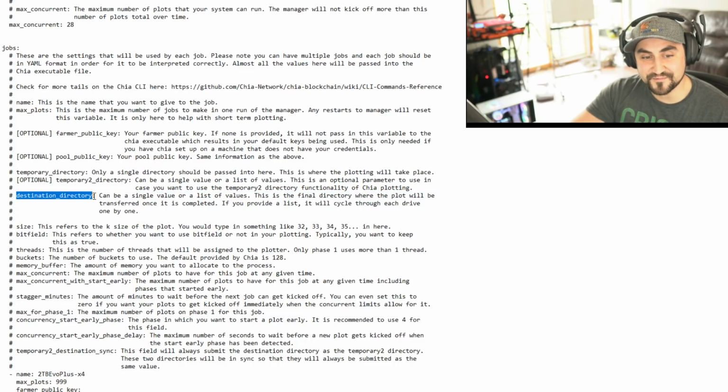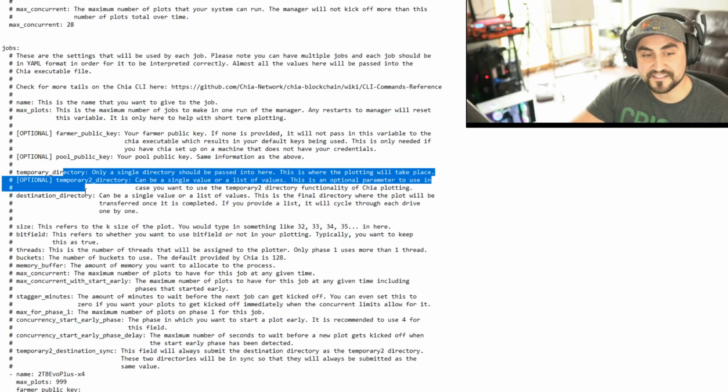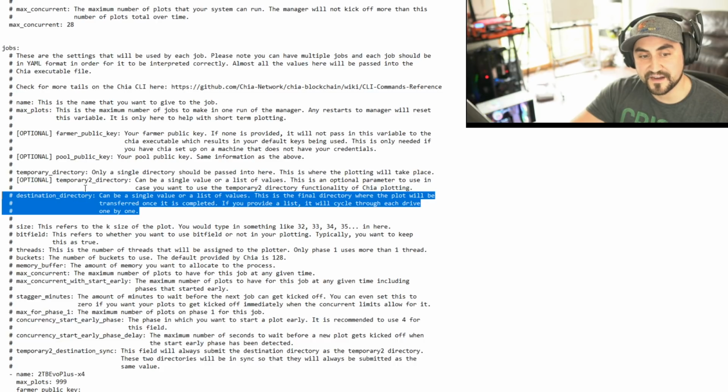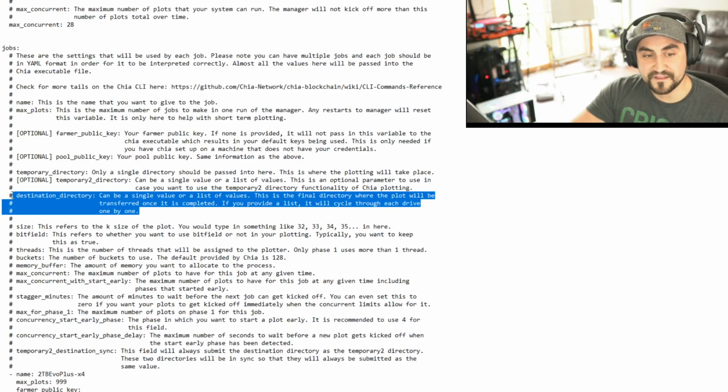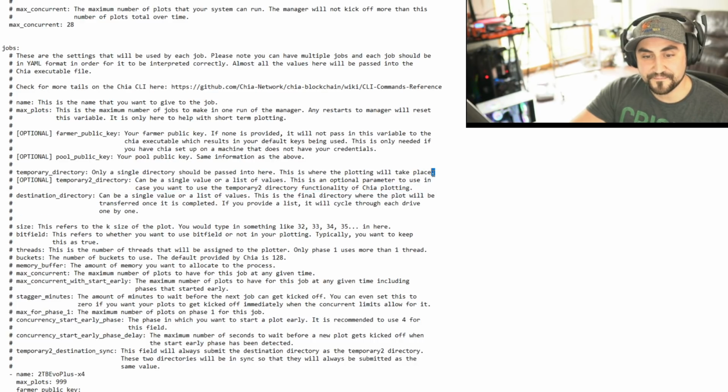The destination directory is where it puts the plot after it's done plotting. Plots typically land on a temporary directory, and once they're finished, they get moved over or copied over to your destination directory. The file that gets copied is typically the .tmp temp file, and then it gets renamed to .plot. So this is going to be your slow storage, your big 12 terabyte USB drive or SATA drive. And this is going to be your NVMe or SATA SSD temporary drives.